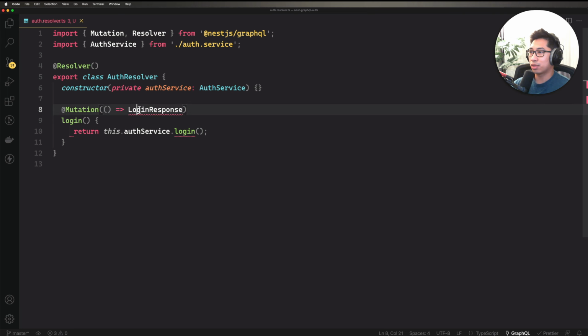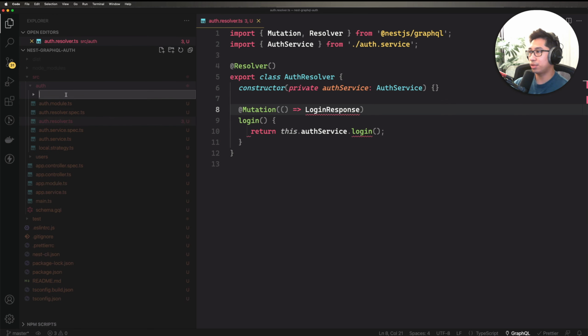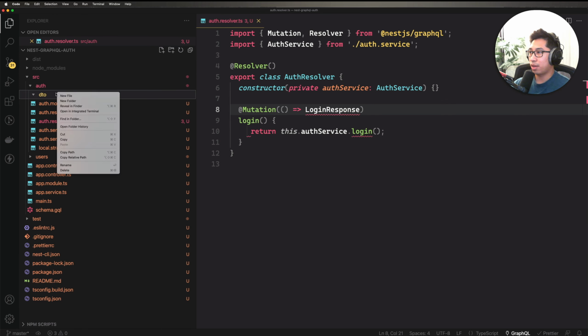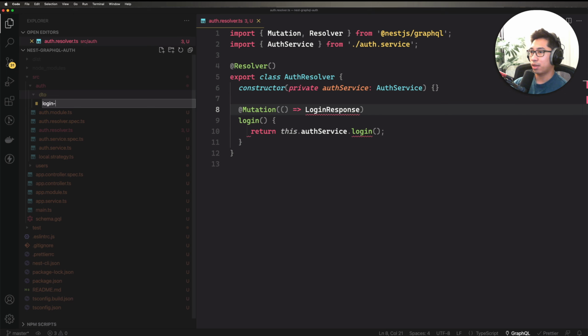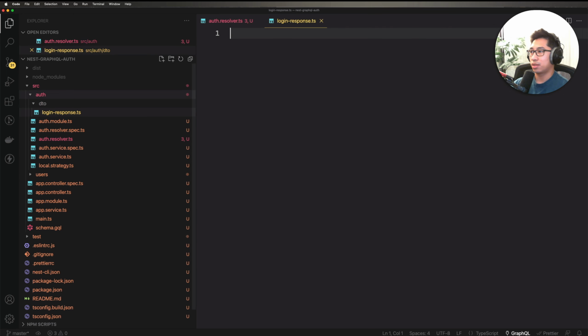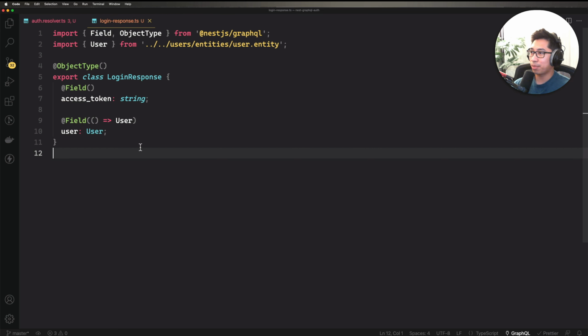So let's start with creating this login response. I'm going to create a new DTO folder in auth, and within that I'm going to create a new login-response.ts, right? And this is just going to represent the shape of what our response will be. To save you some time so you don't have to watch me type it, I just created a class LoginResponse, which is an object type, and this is going to bring back an access token. We're doing JWT. When the user logs in, we need to return an access token, and along with that we're going to return the user object. That way when a person logs in, they have their access token, and they also have their user information.